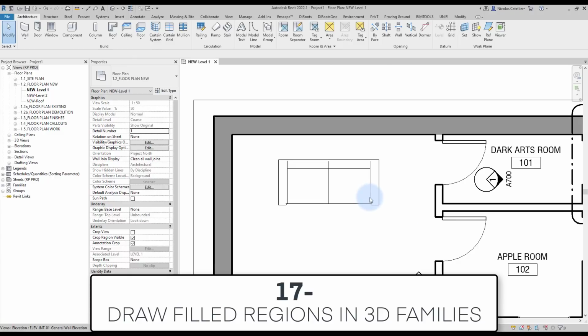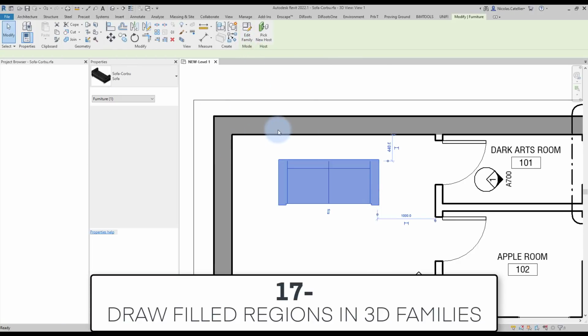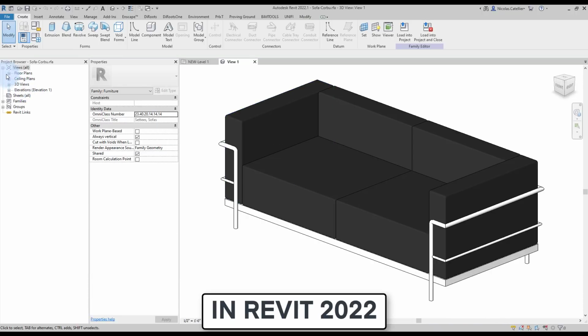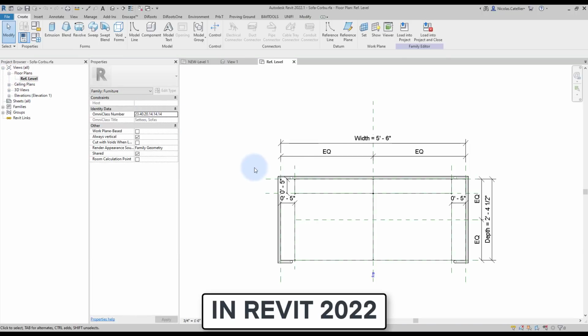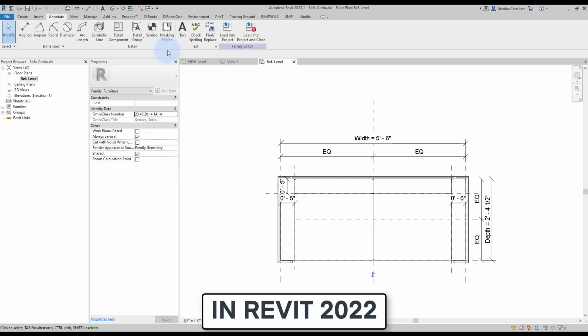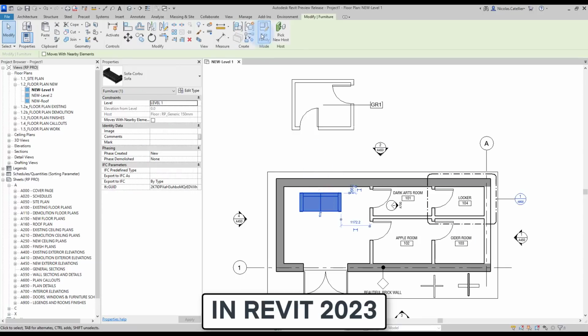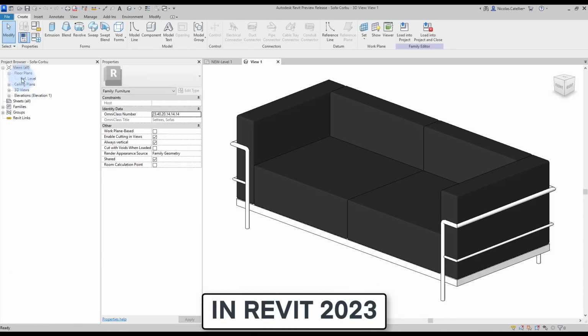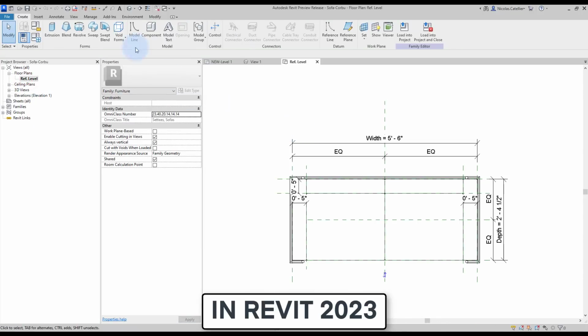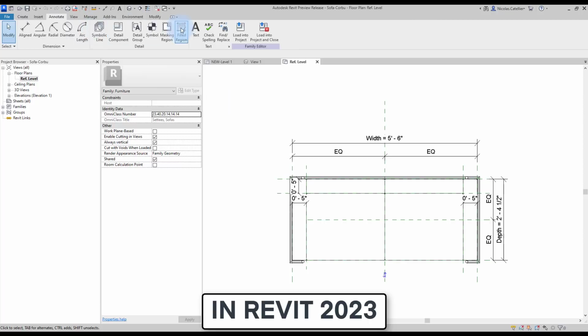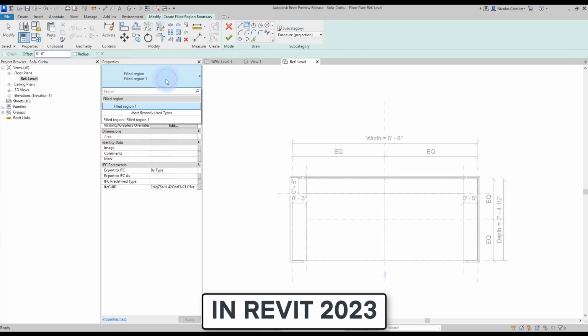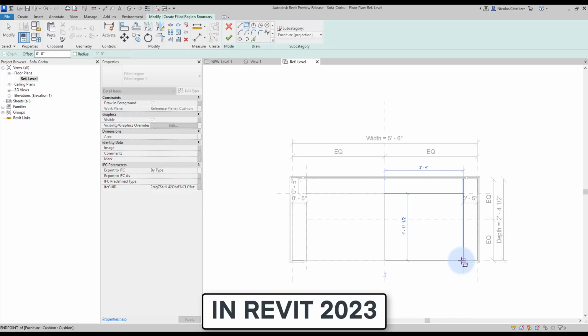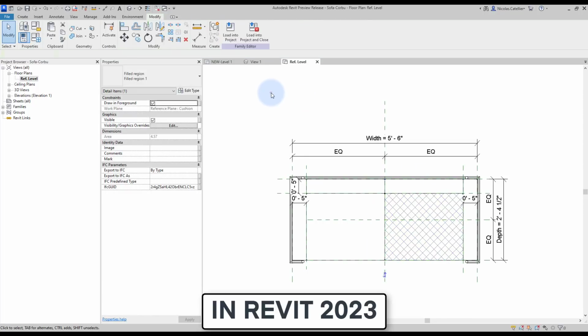Feature number 17, draw filled regions in 3D families. In the old versions of Revit, you could not draw filled regions in 2D views of 3D families. For example, inside this furniture family, we only have access to the masking region tool. In Revit 2023, the fill region tool is now accessible for 3D families. In this example, we draw a filled region for a part of this furniture, which will only be visible in plan views.